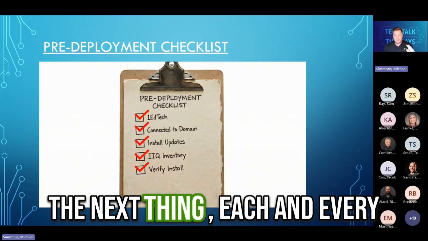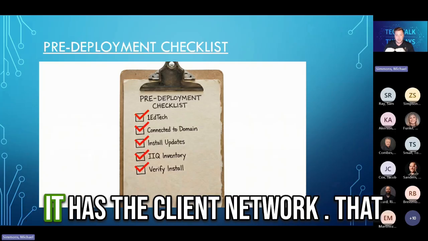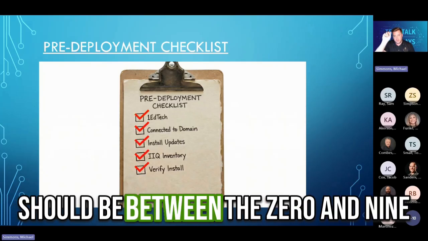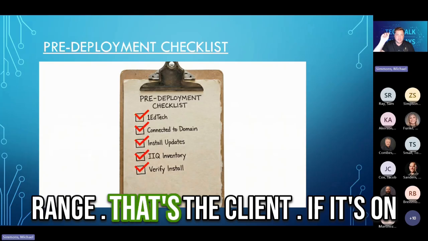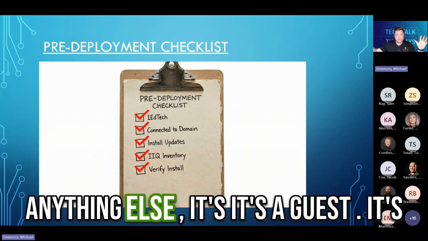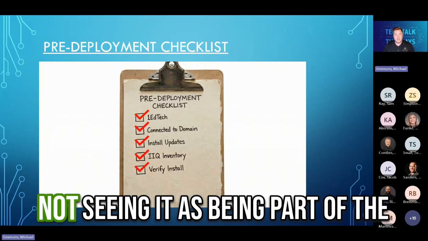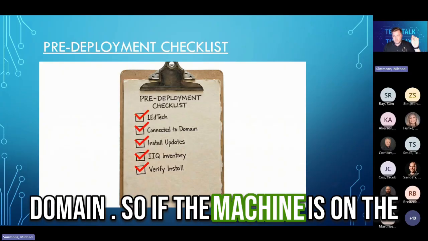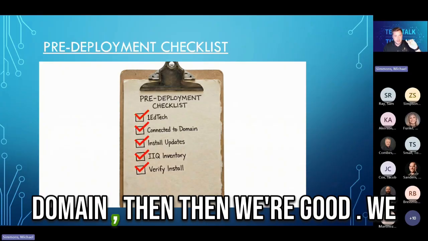The next thing, each and every machine, we want to make sure that it has the client network, that third octet IP. If you look at the IPv4 address, the third octet should be between the 0 and 9 range. That's the client. If it's on anything else, it's a guest. It's not seeing it as being part of the domain. So if the machine is on the domain, then we're good.